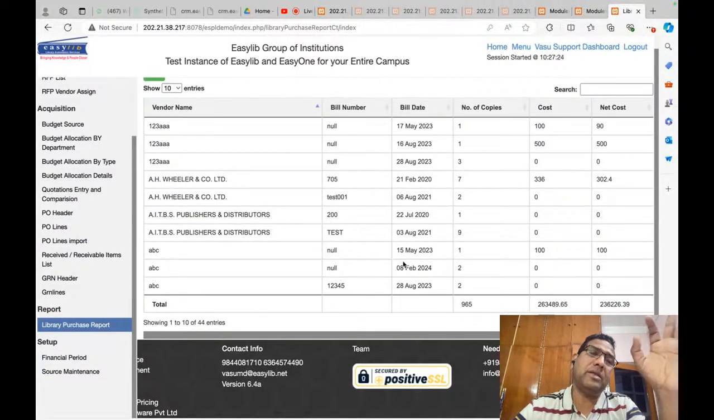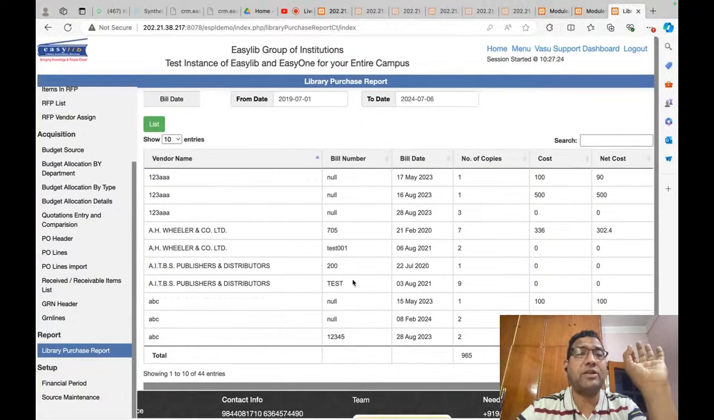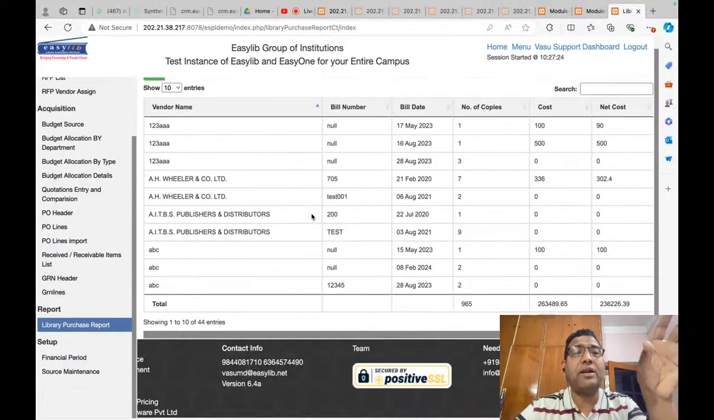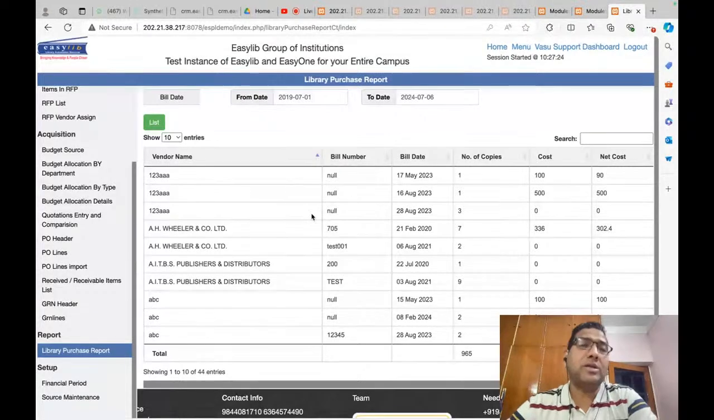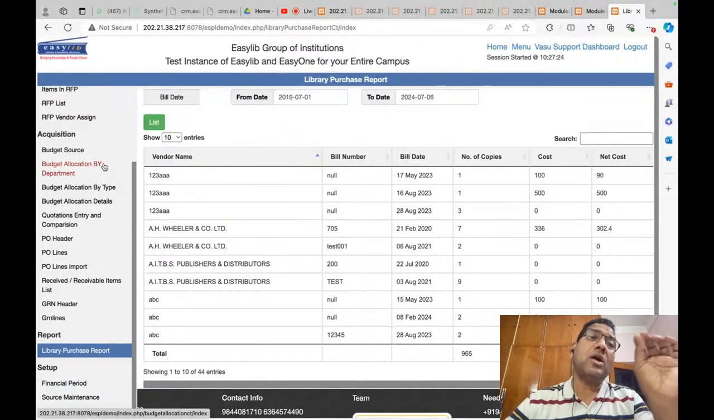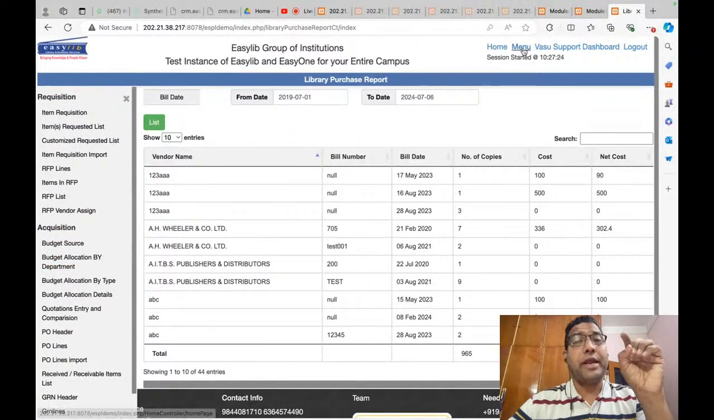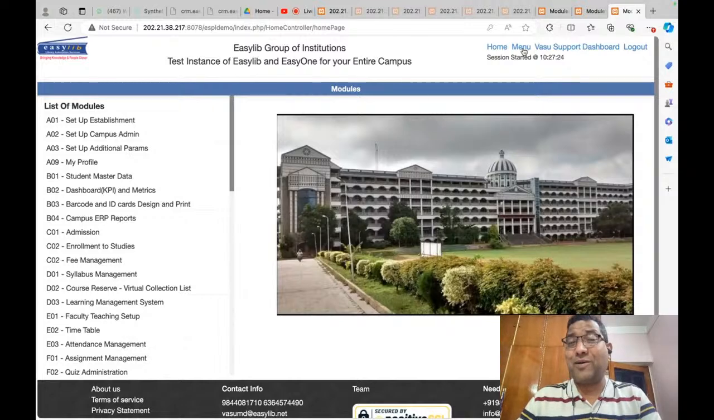All of that you can easily get here, that too by financial year, by different vendors and date range, and so on. So this was the quick overview of the acquisitions model. It may seem simple, but it is also extremely complex because of the so many things. We will be happy to help you whenever you are ready to use that.